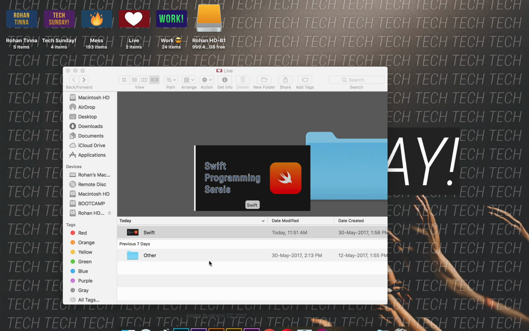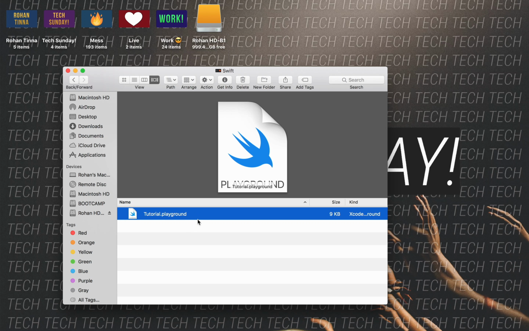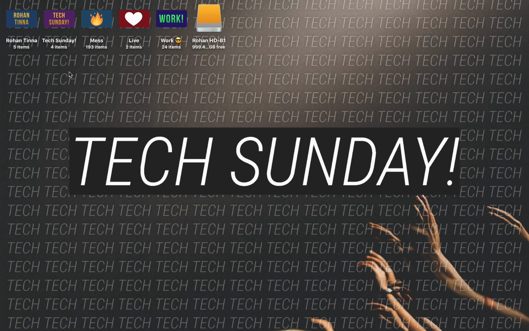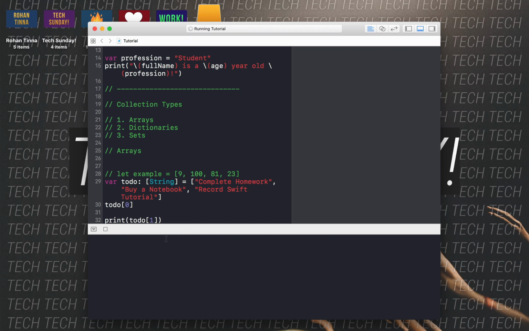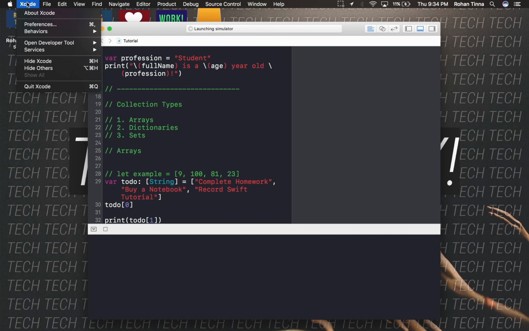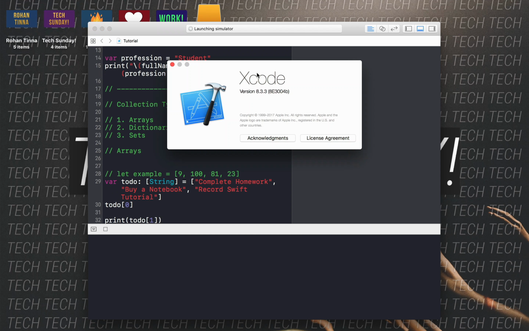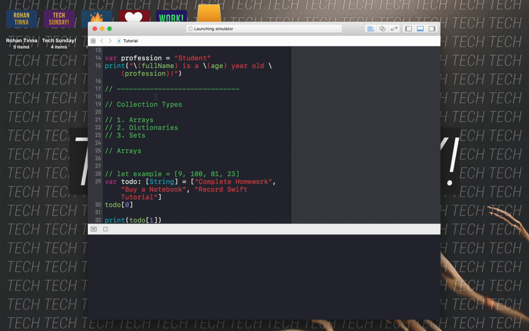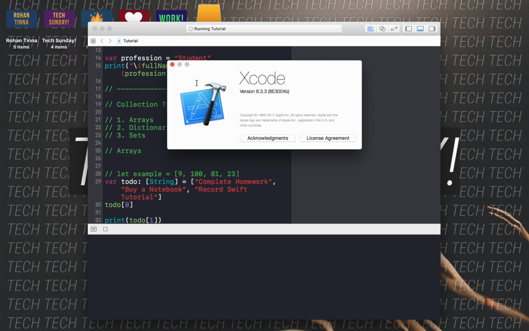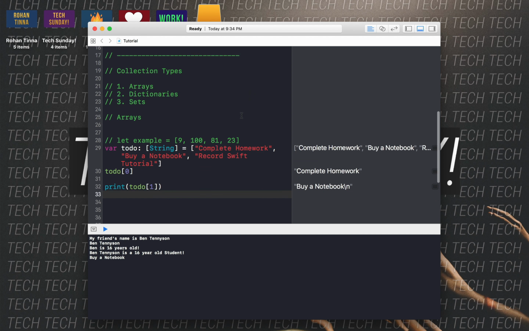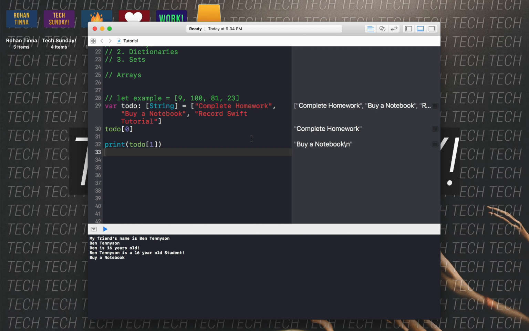Let's first open our playground in Xcode. By the way, just for your notice, I have updated my Xcode, and the version number now is 8.3.3. In the previous video, part 3 of the Swift programming series, I also had version 8.3.3. So let us make this window full screen.